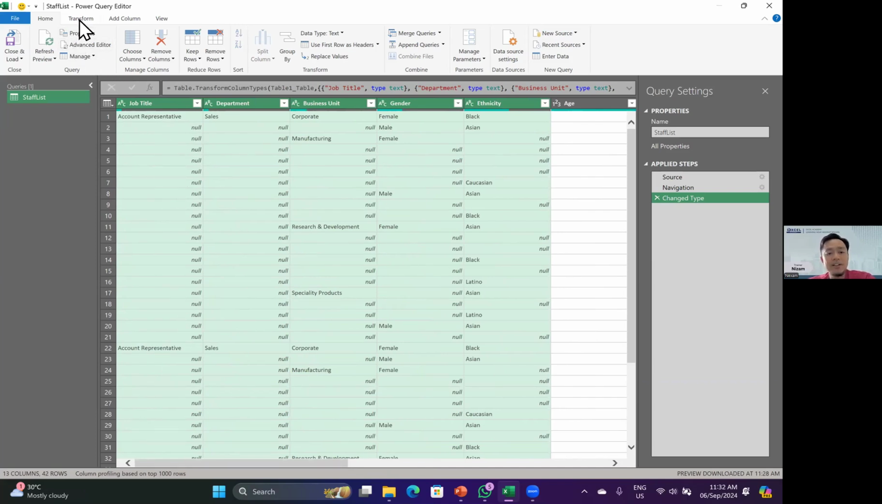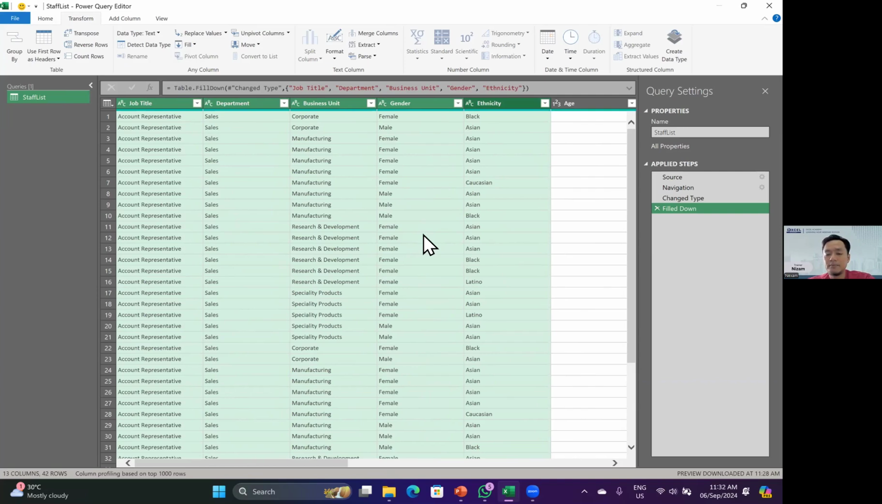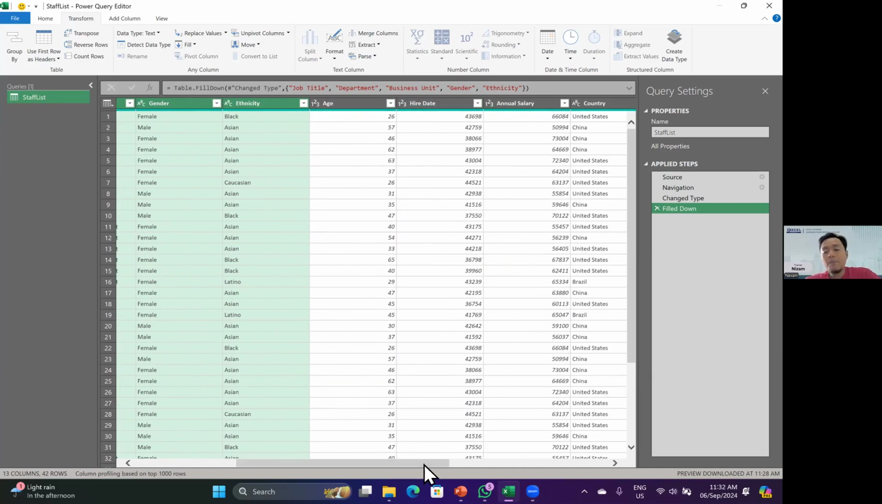What I do, I go to Transform. I just choose Fill Down, done. You don't need to drag one by one. In Excel, you need to drag one by one, or you need to use a formula and press Ctrl Shift Enter to fill the data. So this is very fast.